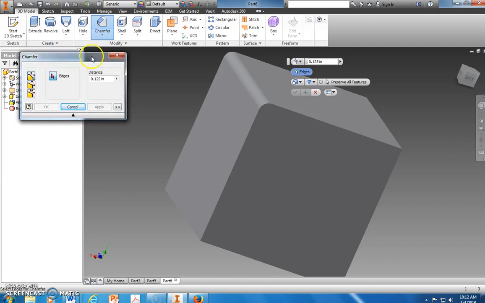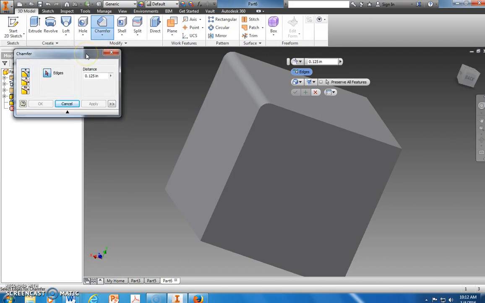Chamfer does something very similar to fillet. However, chamfer just kind of angles off the edge. Okay, so it doesn't give it a nice, perfectly smooth round over. However, it kind of cuts it at an angle. So you're still losing that sharp edge of an object.